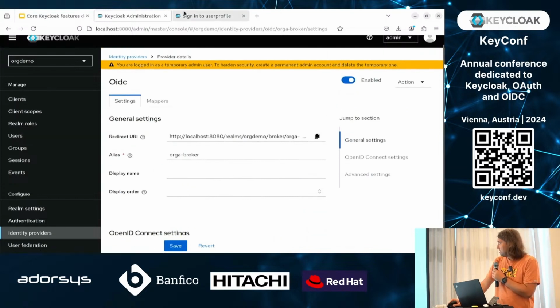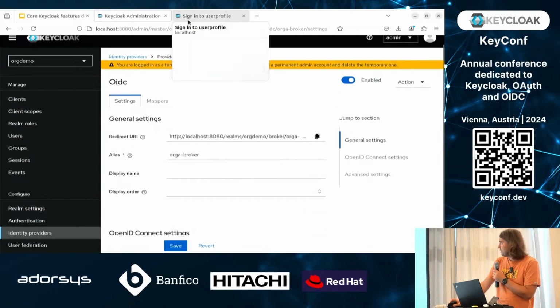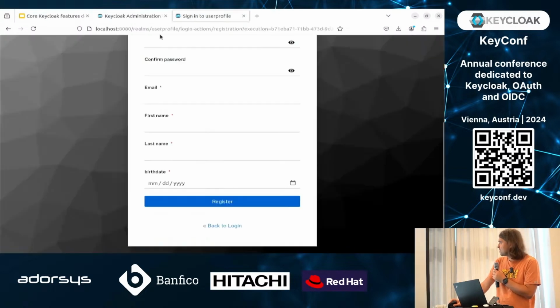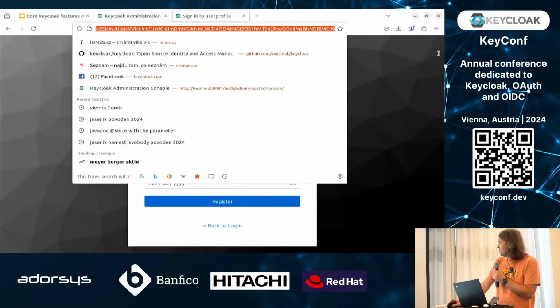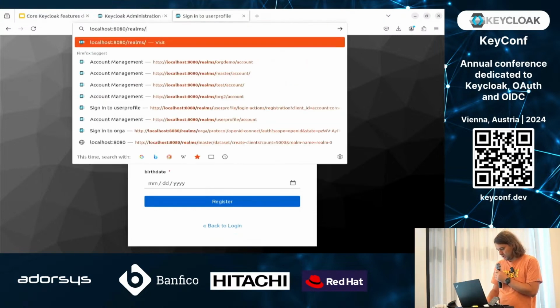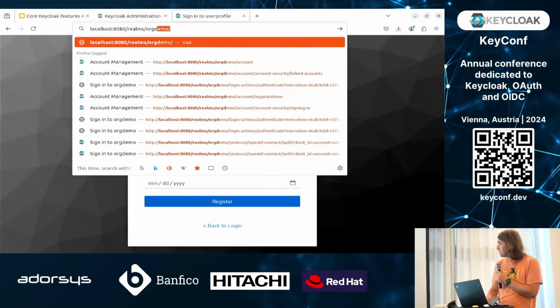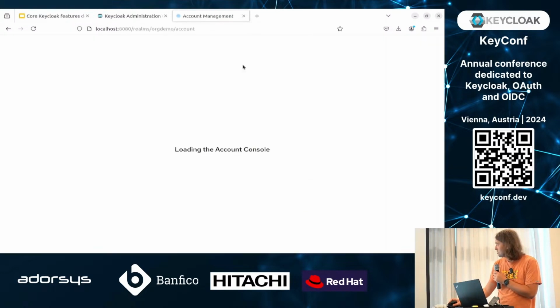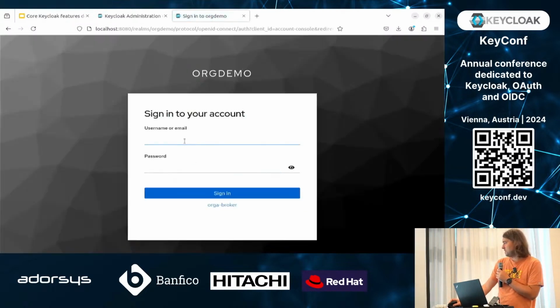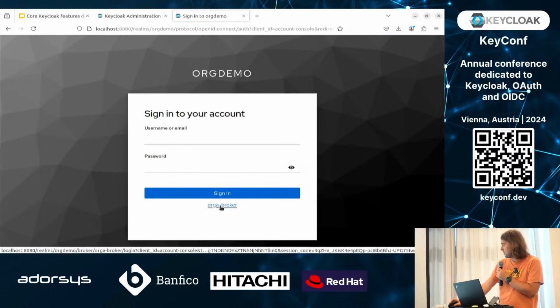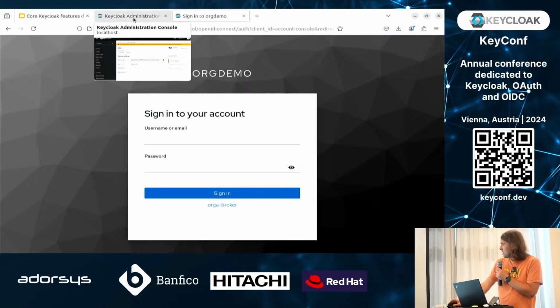but there is not yet any organization support. So when I log into the org demo, there is a normal login screen with username and password and with possibly a redirect to the org A broker.